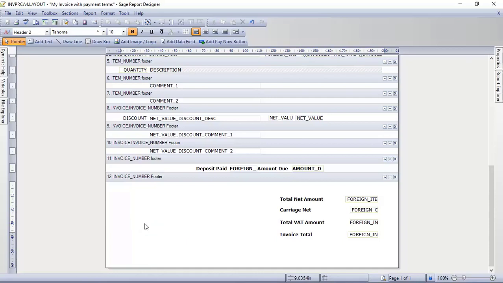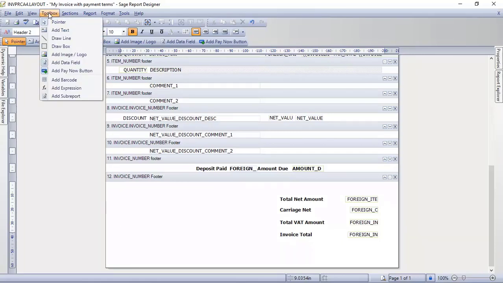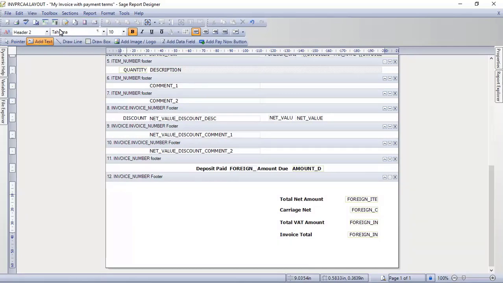Once you've got an area where you want to insert your payment terms and bank details, open the Toolbox menu and then choose Add Text. You then simply click into the area where you want to insert your details. It's then simply a case of typing in your text. Don't worry about alignment or fonts and styles at this stage. Just click onto a blank area to deselect what you've just entered.